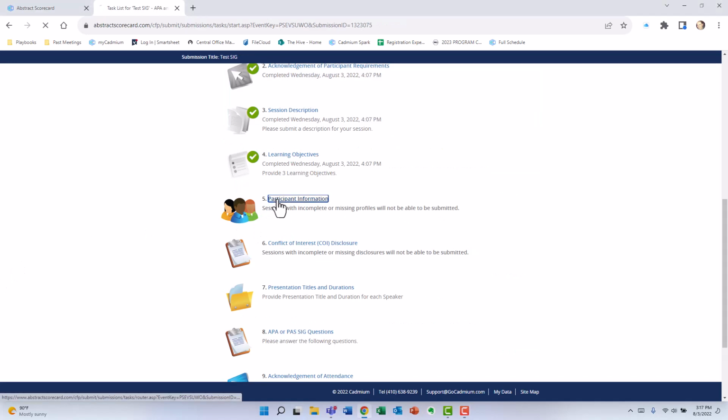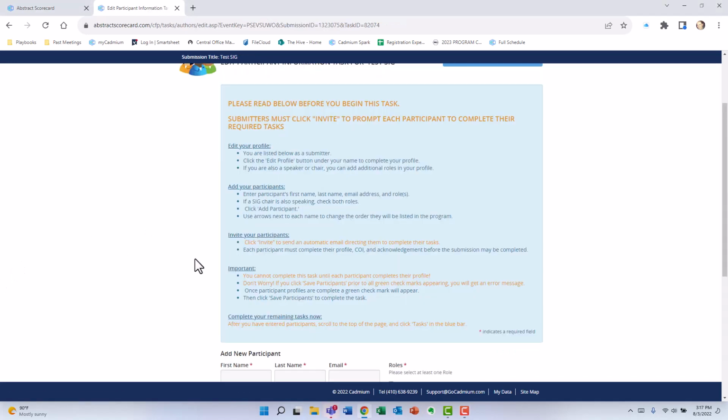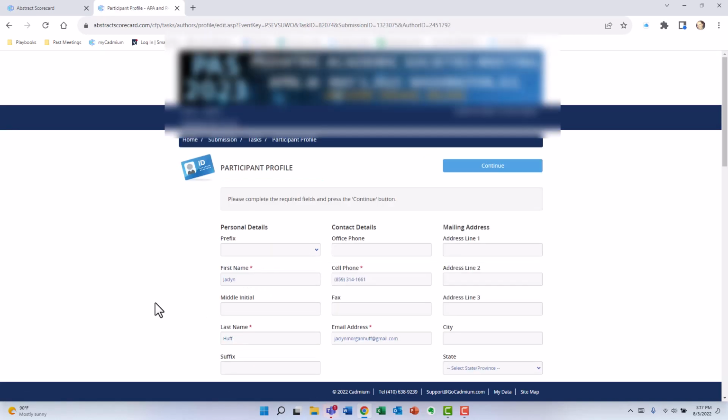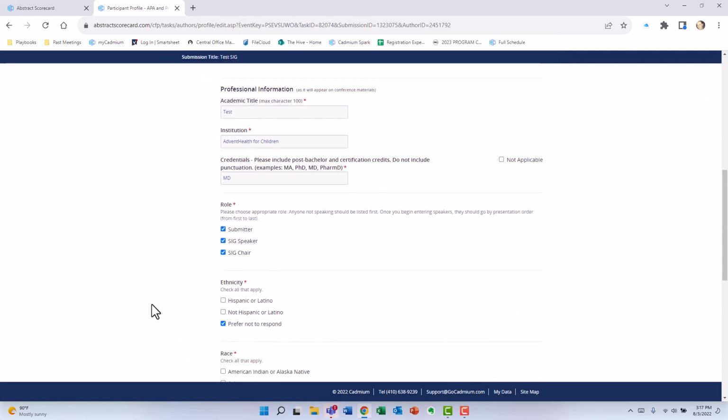Next up is participant information. List all the information you need to know in case you get stuck. You will scroll down and see that you are listed as the submitter. Now, usually you will see that you have an X, meaning that you need to edit your profile. So go ahead and click Edit and fill out the corresponding information.